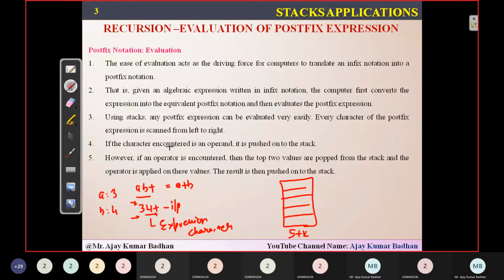Whenever I encounter an operand, I will push it onto the stack. You have given this expression, and the first character we have here is 3. So simply I'll be dumping that into the stack. But remember, this stack is of type float, and 3 is a character. So before dumping this 3 into the stack, I need to convert this character into float.